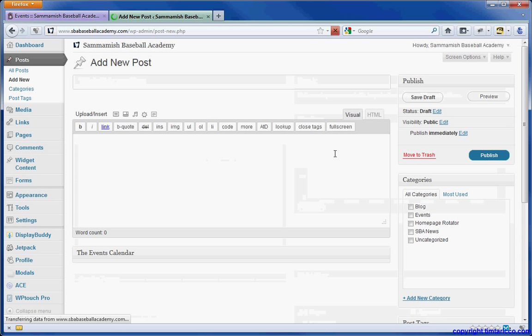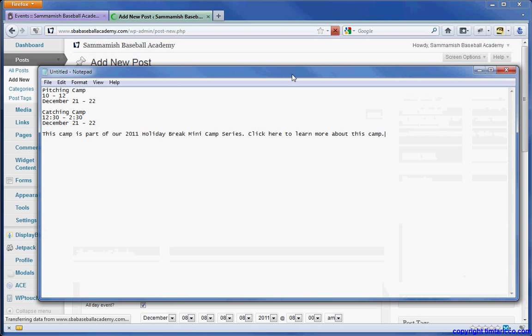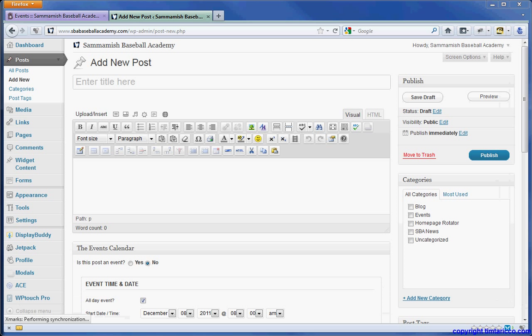Now off to the side here, I've actually created a text file. There's all the details about the event. This will make it much quicker to add these events, especially since these are 2-day events. So I'll be copy and pasting. Our first one we're going to do is a pitching camp. Control C is copy, Control V is paste. So there's our title. I have a brief description.